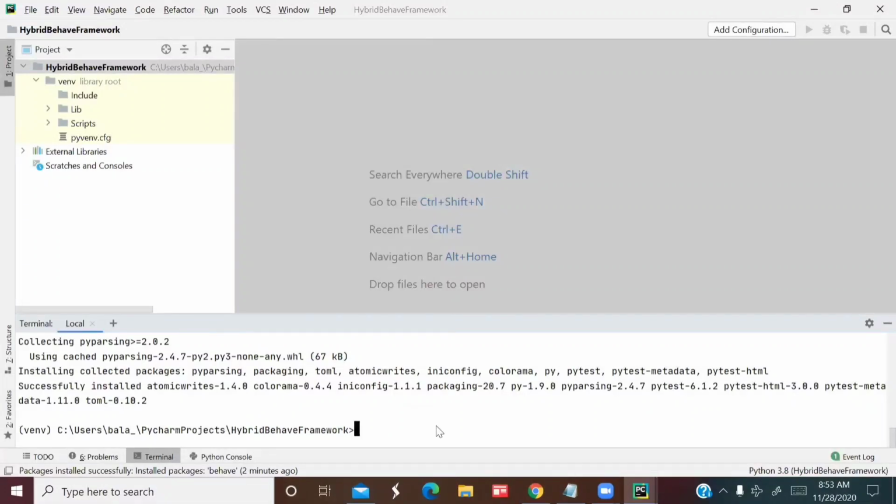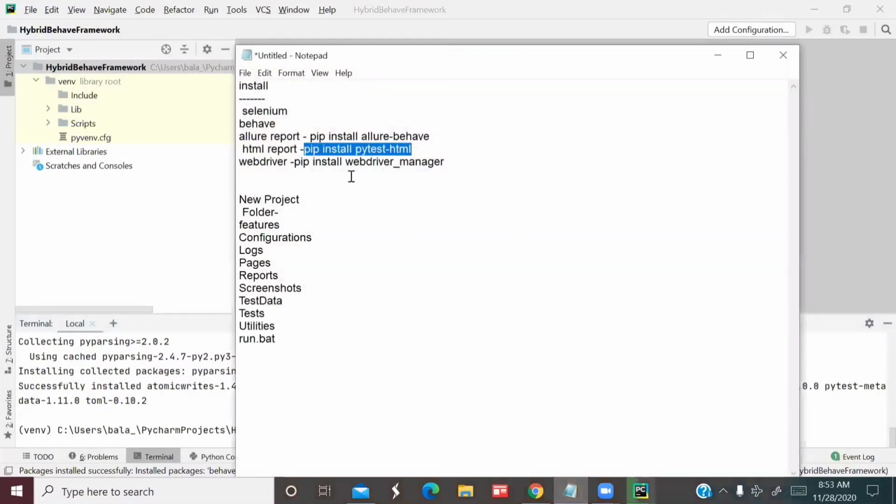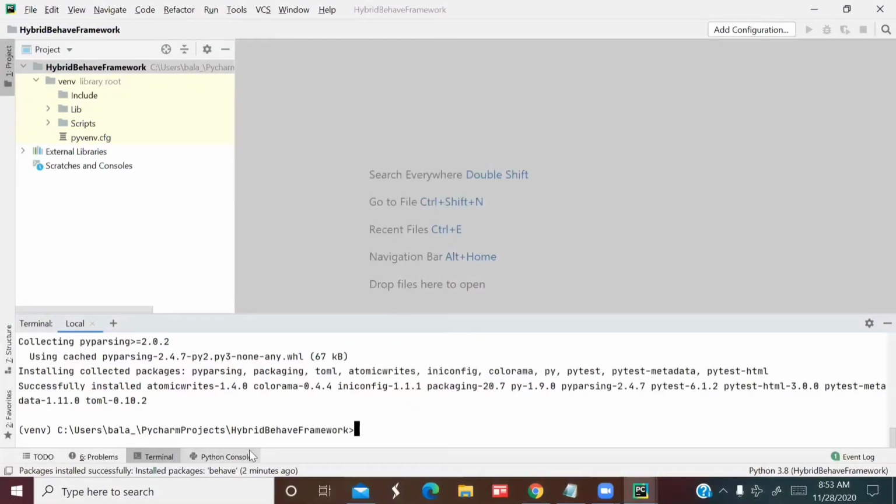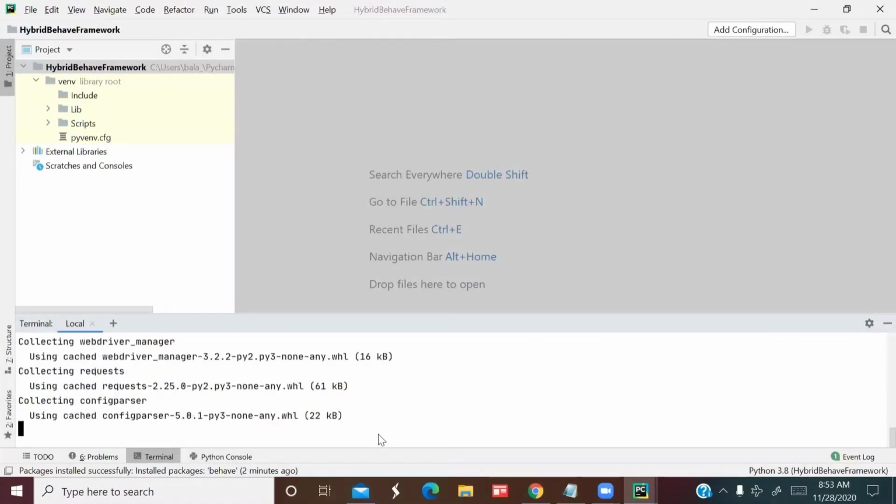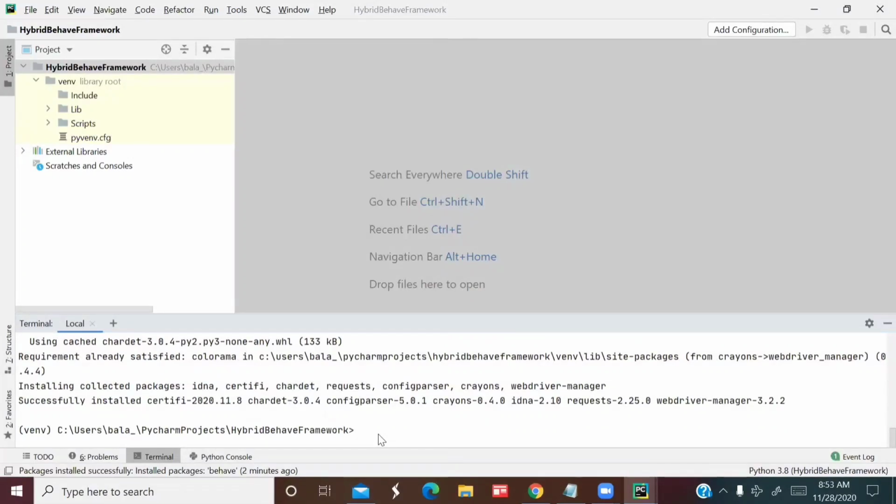Okay. So next, can you go to the notepad again? Okay, now we should do the WebDriver manager, right? This is for downloading the latest drivers. Okay. So now go there and install this one. Okay. Now we install, right? Okay, now it's installed. So you can see, successfully installed. Okay, so now this WebDriver manager is also installed and the 3.2.2 version is installed here. Okay, so now we installed all the packages.